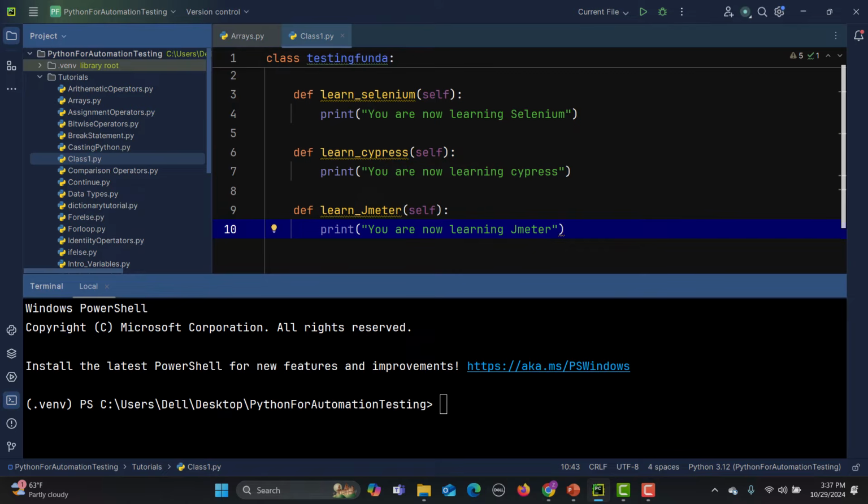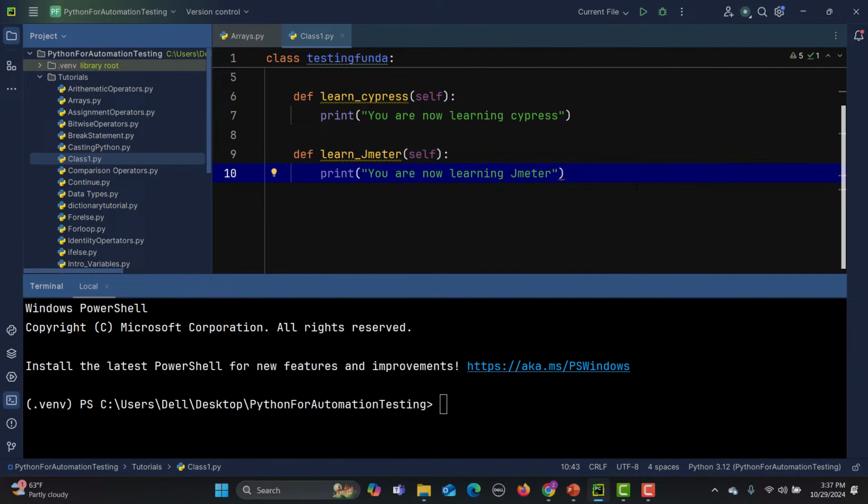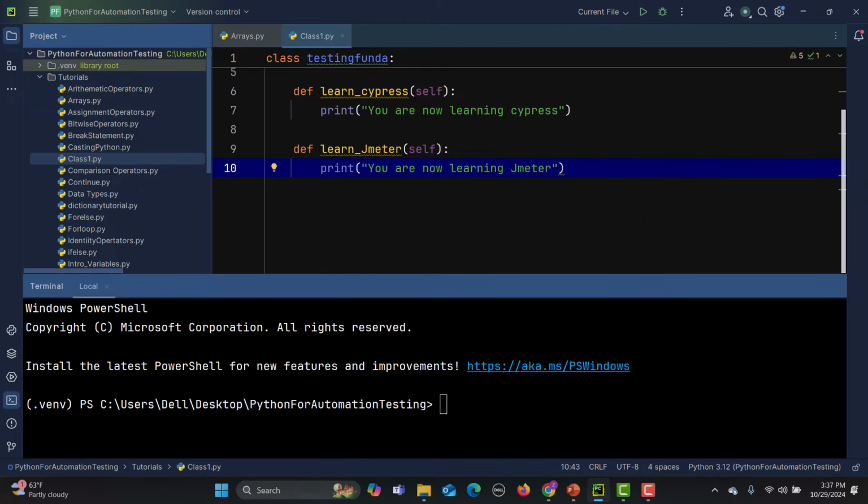Now this blueprint has been created. You're on my YouTube channel and I created a blueprint for my YouTube channel. Now students will come and learn either Selenium, Cypress or JMeter. So this class has three functions, or methods. Now I will create the objects, which here are the students. A student can learn automation in terms of Selenium, Cypress or JMeter.